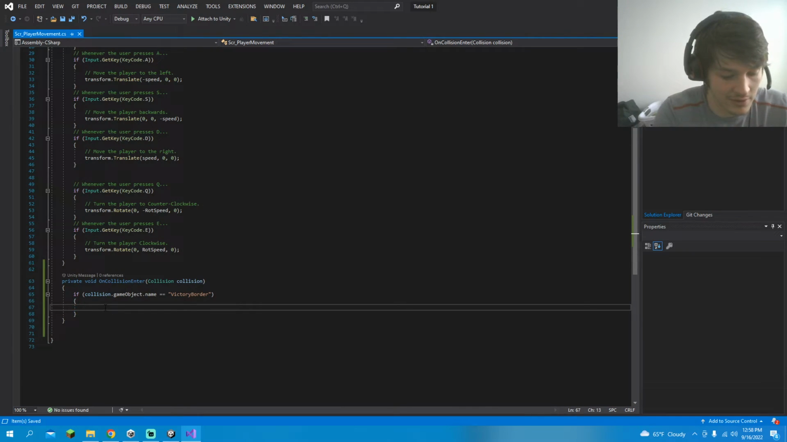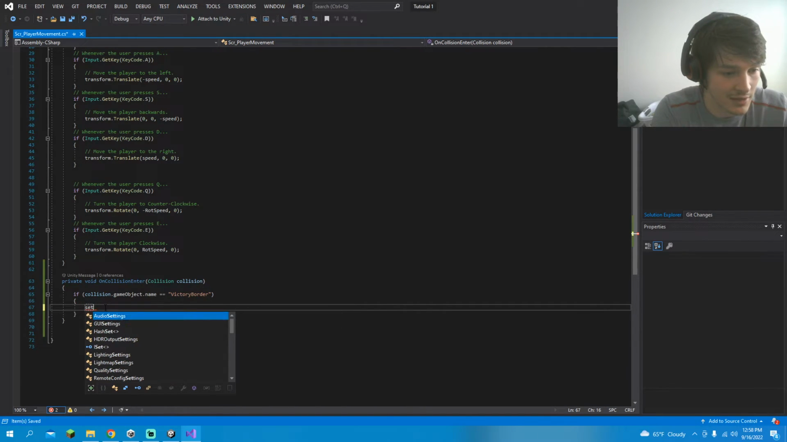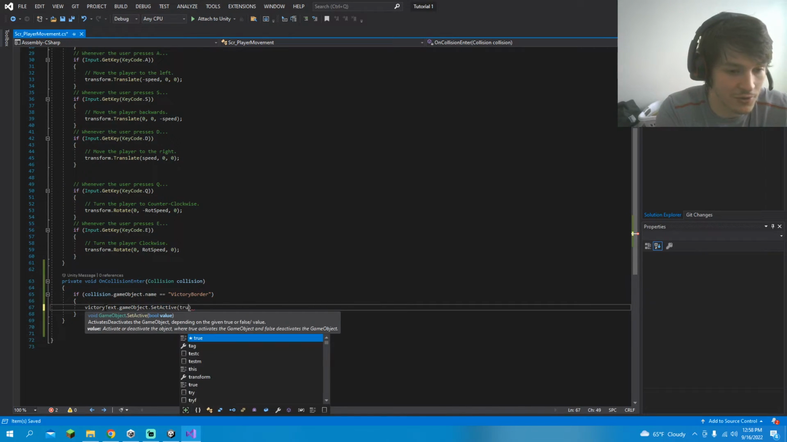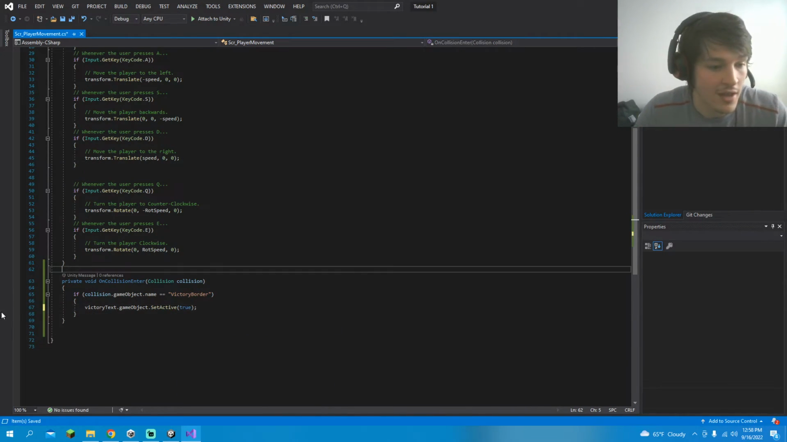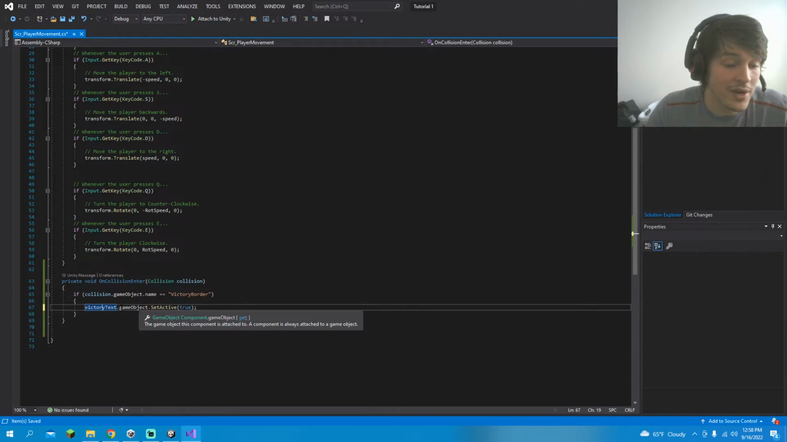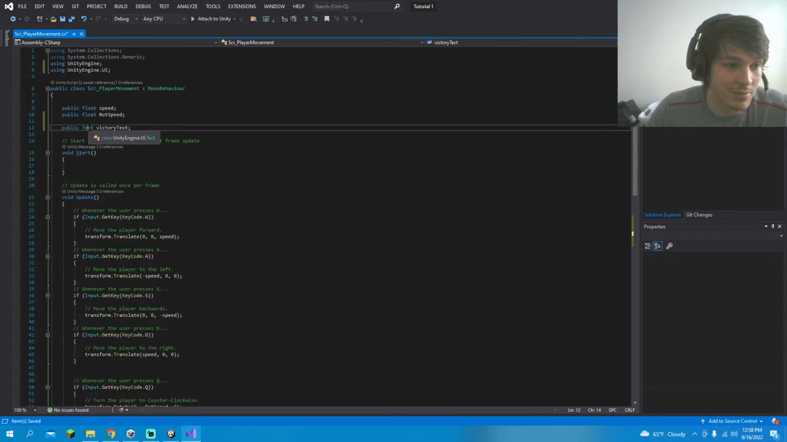If I go over here to victory text dot, oh, okay, it's actually a function. We're going to go to victory text dot game object dot set active true. That's the function. There we go. So victory text is our text object. We could actually just instead make the public reference to the game object itself.